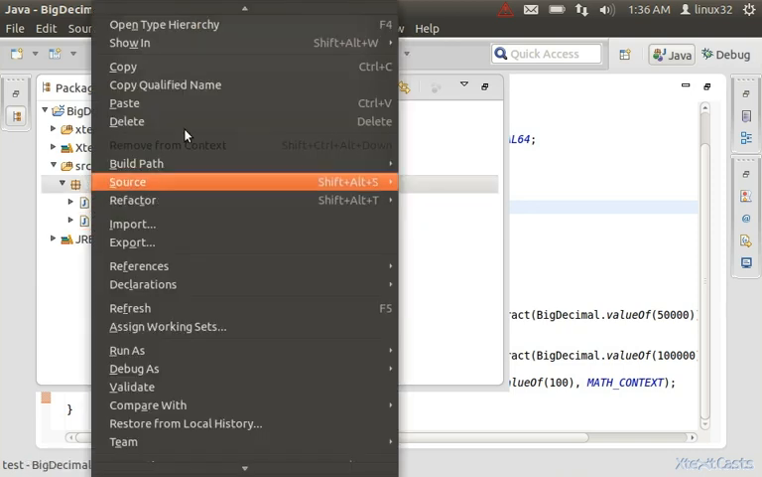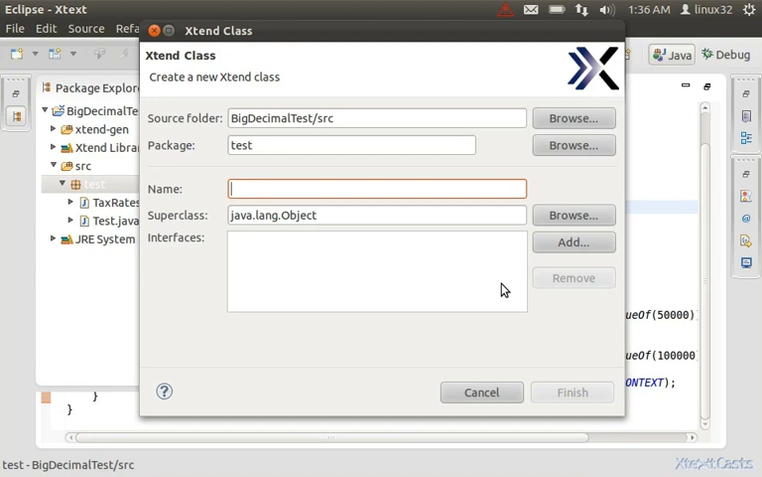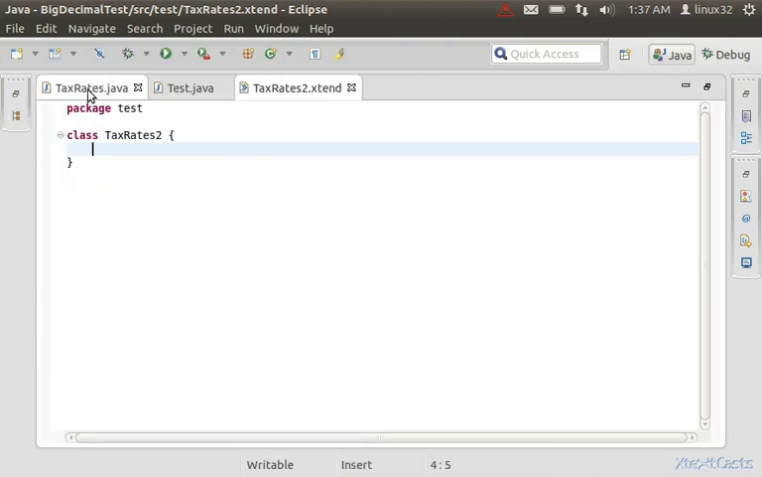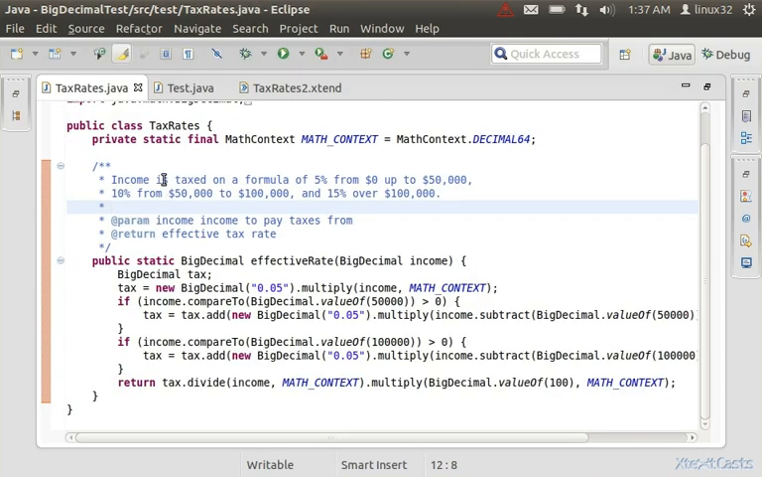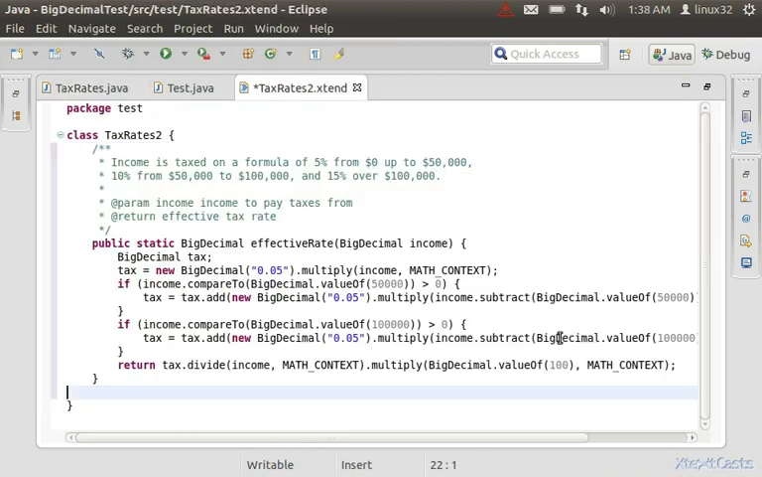And I'm going to create a new Xtend class, and I call it just TaxRates2, and I take the Java code and I simply paste the Java code here.